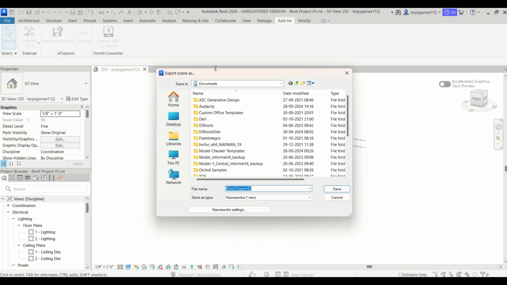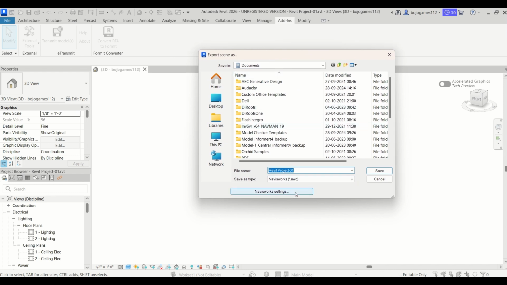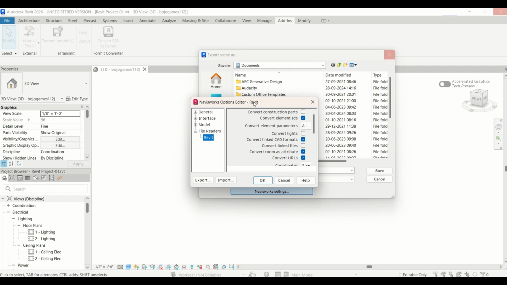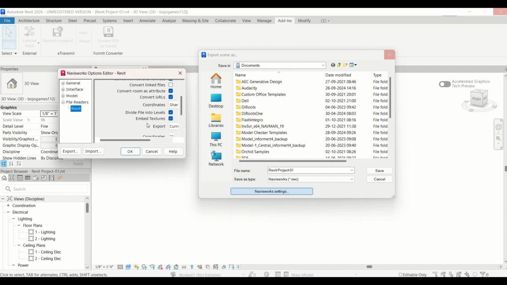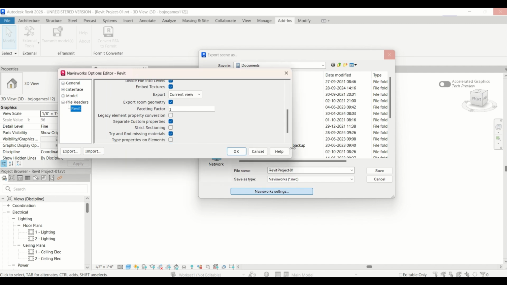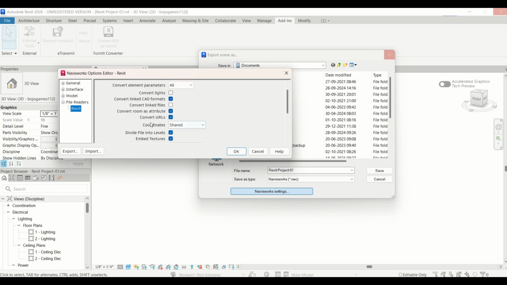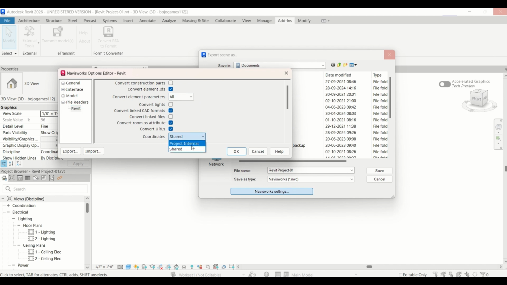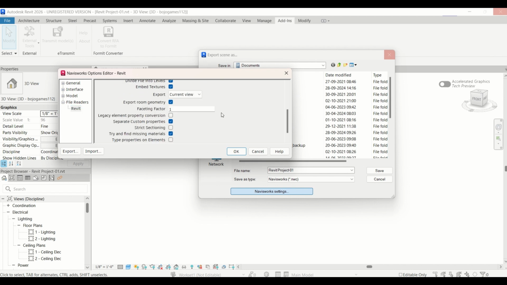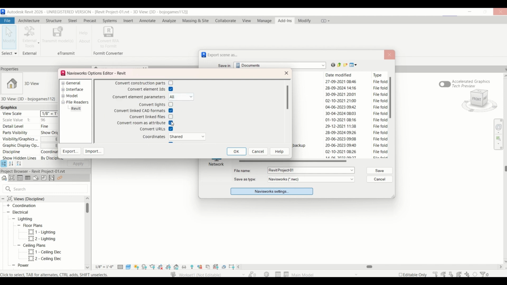If I'll click on this one, now, right here at the bottom, you will see Navisworks settings options right there. If I'll click on this one, there are a couple of settings that you can adjust based on your requirements. Right now, I'll cross check if this particular Navis file will go for export the current view and the coordinates will be shared. Definitely, based on your project requirements, you can go for internal project coordinates as well. Now, right here, you want to check and check any of the parameters. You can do those kind of stuffs.